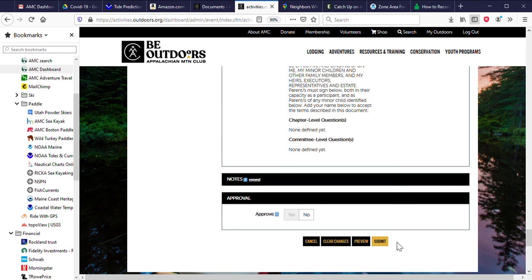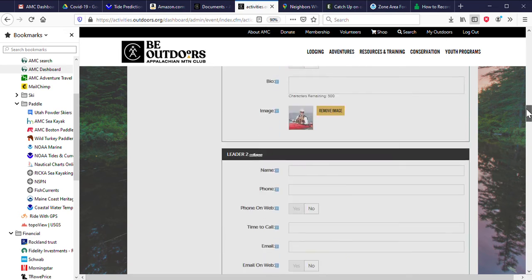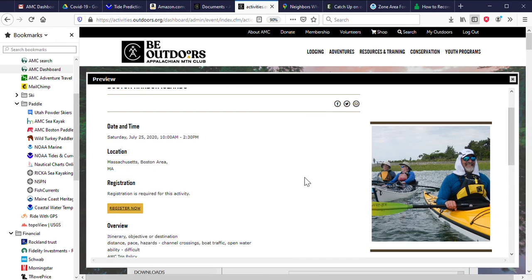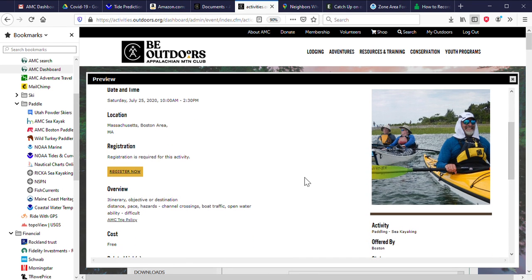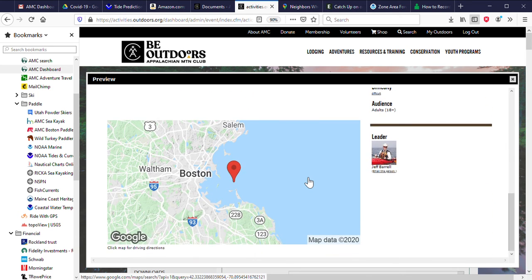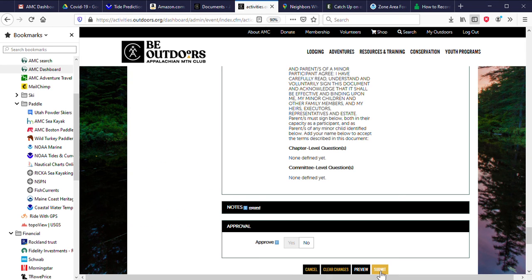So now we can either clear out, or we can preview. Let's take a look at what this trip listing looks like on the web. So obviously the overview is going to be more extensive here, but this is basically what the trip looks like. And if you like that, then let's just close it and submit it.